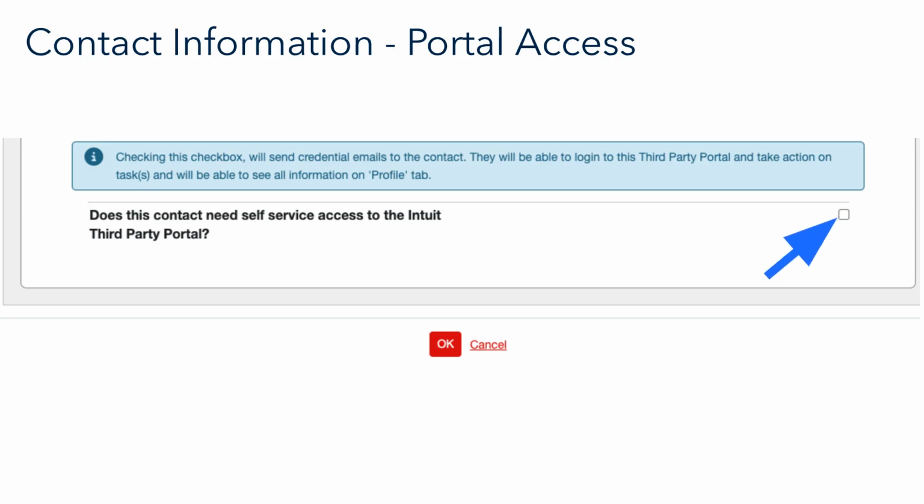The last part to your contact information is portal access. Checking this box will be important so that you can gain access to our portal in the future to update your company's information, including things like banking information, which we'll get to in a bit. We suggest you select this option so you can self-serve when needed. Once you've filled out the contact information form, click OK.